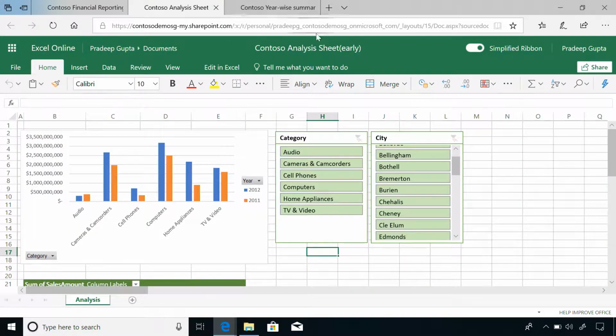Let's go to the second demo of how sharing works. This is an analysis file which Pradeep has. He wants to share this file with his manager so he can open and use it anywhere, wherever he is.